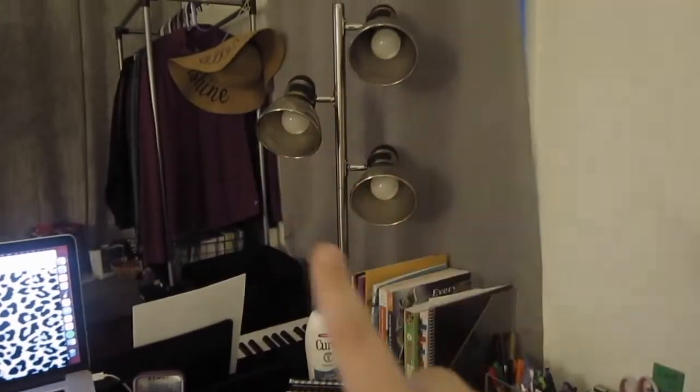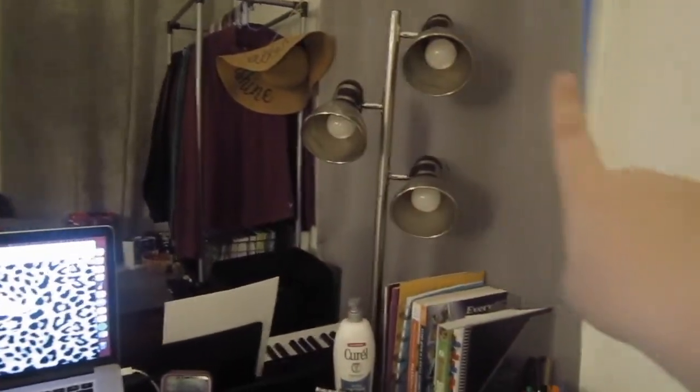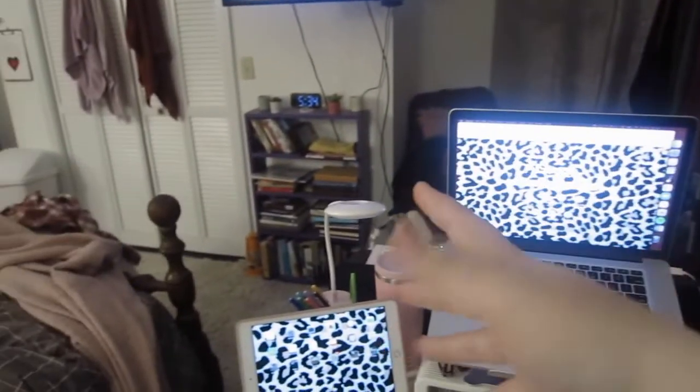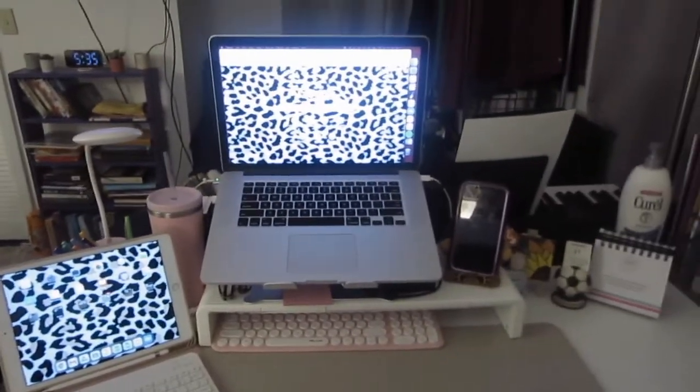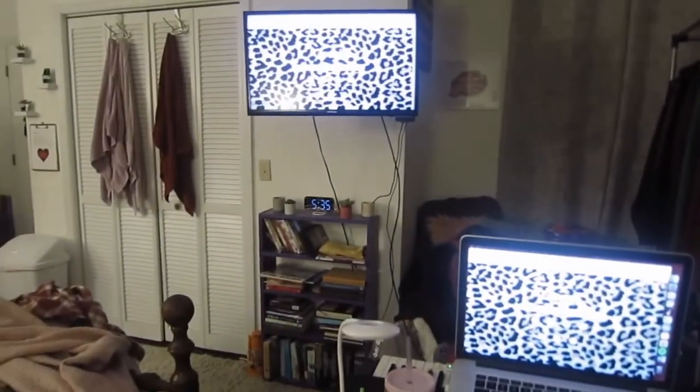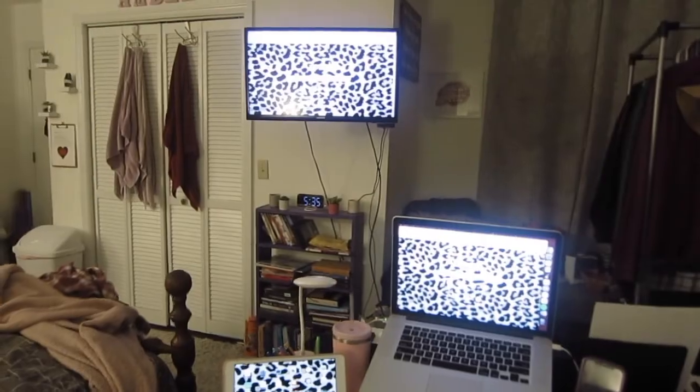And of course I have my lamp here, so 3 lights. I always open this curtain to have natural light in this window. And then I have this light on, which is actually really bright too. It's a desk lamp. So that is my little virtual classroom setup.